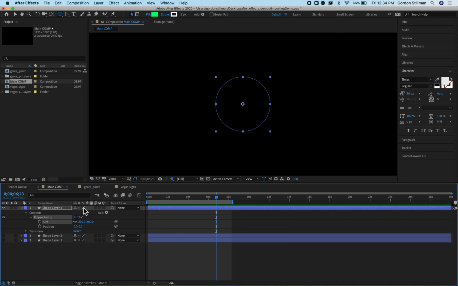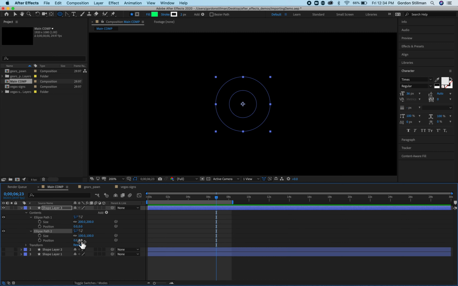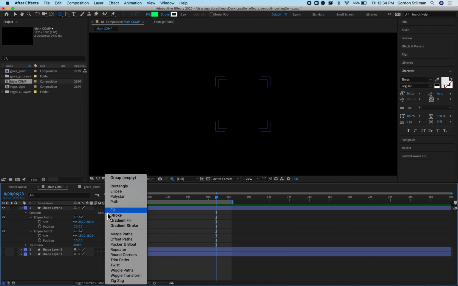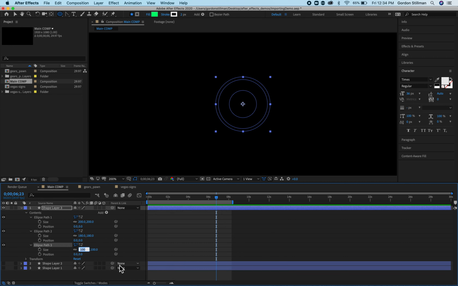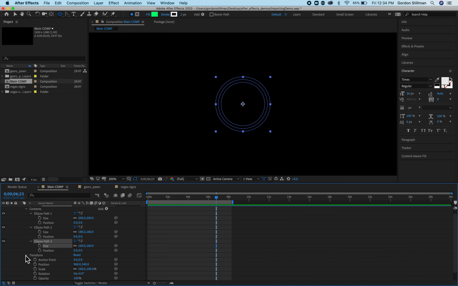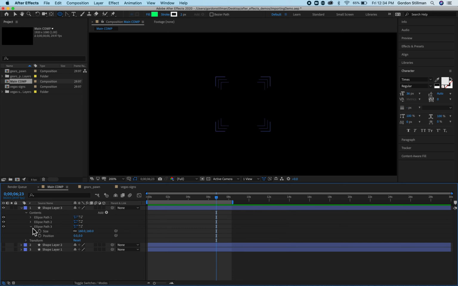200. I'm going to add another ellipse, make this one 180, and I'm going to add another one that is 160. And notice when I have these open that there's no kind of rotation command. So we're going to have to add that, and that's what groups allow us to do. We can transform all of these, and there's rotation for that, but that will just rotate everything in the same direction.